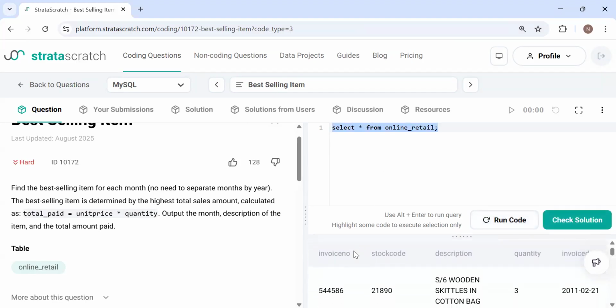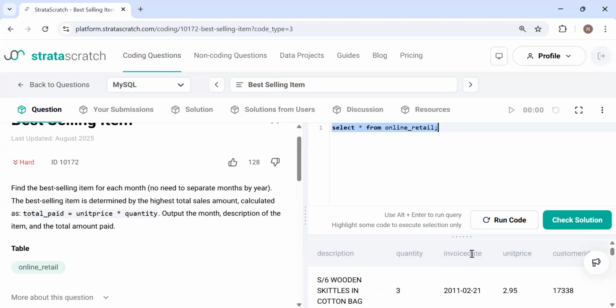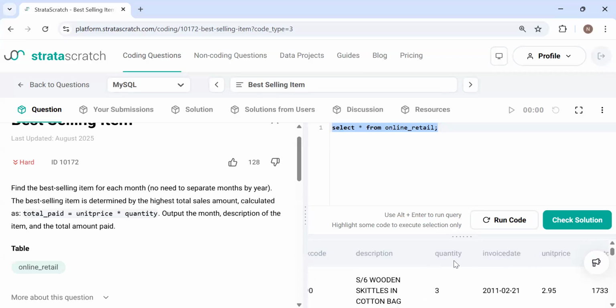So we have this table and we have these columns where we have the item details, that is the description of the item, quantity, number of quantity sold, invoice date, and the unit price, what is the base price for one unit, and customer ID and country. So what we are going to do, first of all, we are going to extract out the month because we have to do it based on the month.